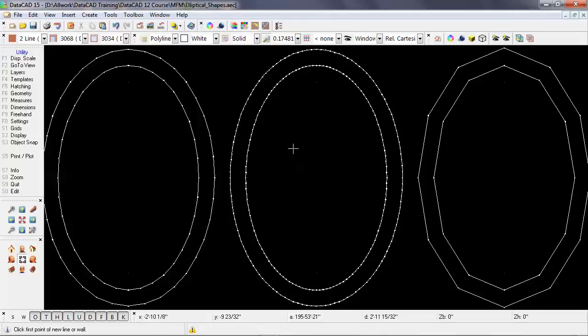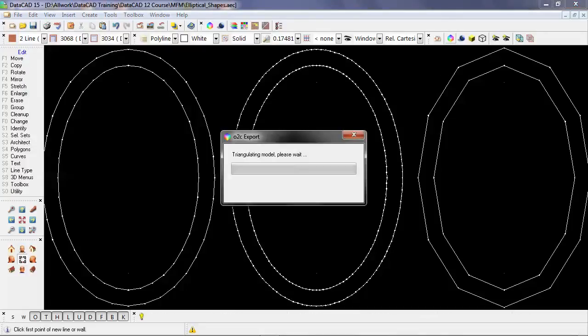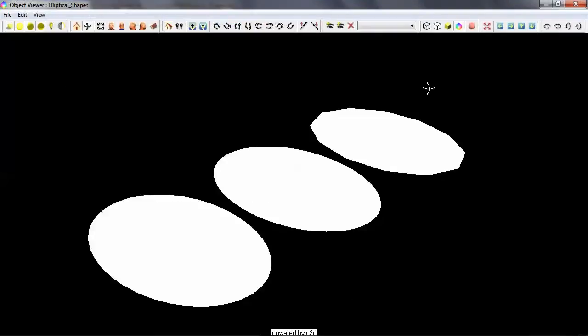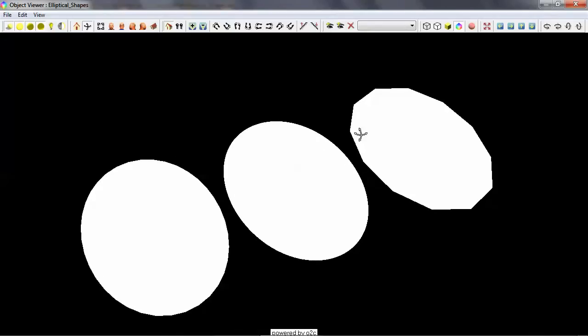Now I'm going to back out of the geometry menu, and I want to go back to the curves polyline menu so that we can convert these inner ellipses to voids that occur inside of these outer ellipses. So for example, if we go back to the object viewer, we essentially see the same thing because these two polyline shapes are sitting on top of each other.